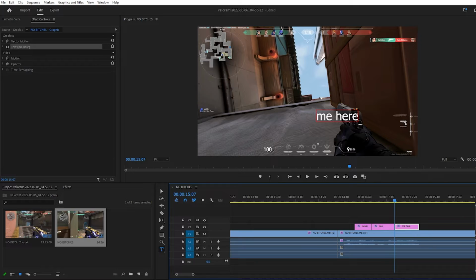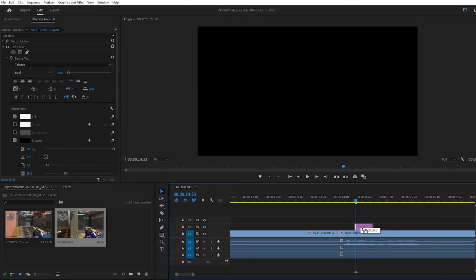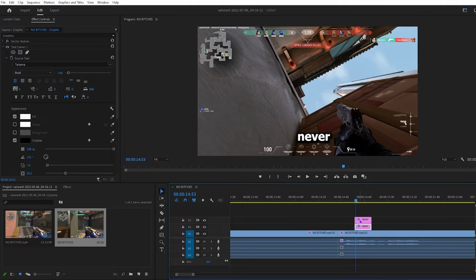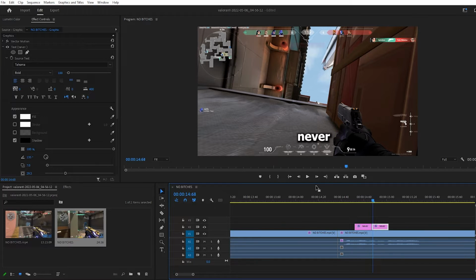Also, if you click V and it shows up here, just click somewhere like on your project or just an empty space. Maybe just click the effect control and then press V and then click back on the text. You see how I just have never? If you hold Alt, left click and drag up, you'll have a copy of that. If you edit this copy, it does not change the first one.